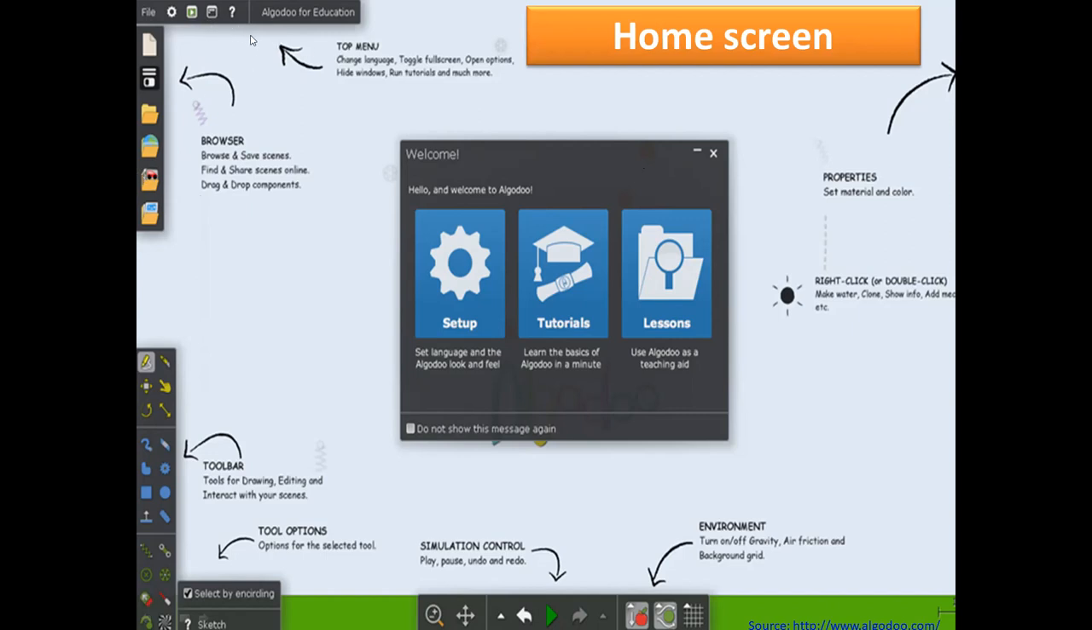And in the top menu, you can change the screen. If you want full screen, or if you want to hide the toolbar, you can use these tools. I will tell you the details about these tools later. And this is the toolbar. Using this toolbar, we will create the scenes.